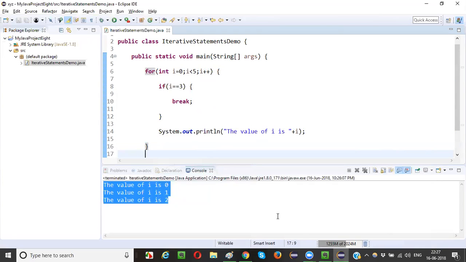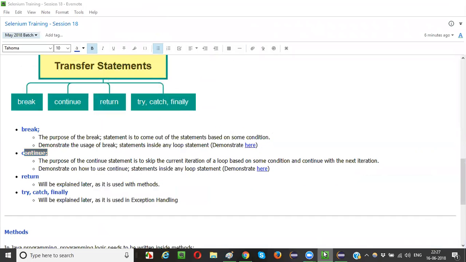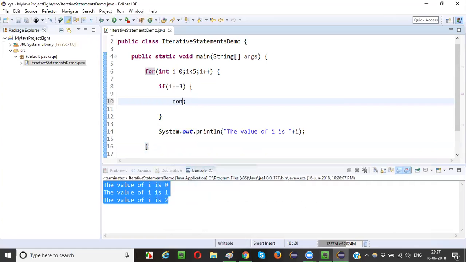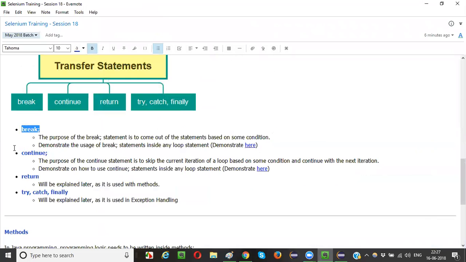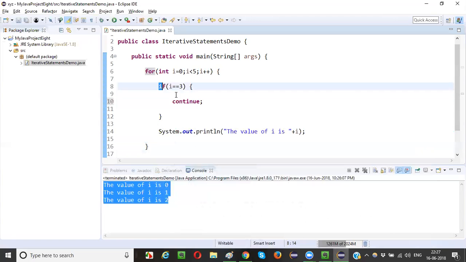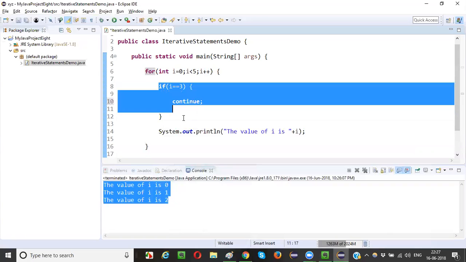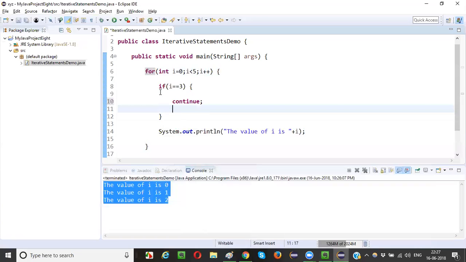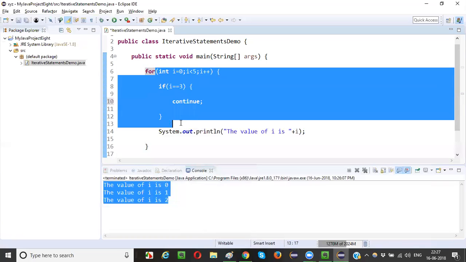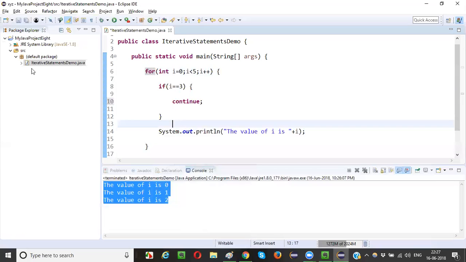Now, guys, there's another transfer statement called continue. Simply we can replace break with continue, nothing more than that. So there is a slight difference between break and continue. What is the difference? When the condition is true, this continue statement will only skip the current iteration. From the next iterations, again it will be as usual.